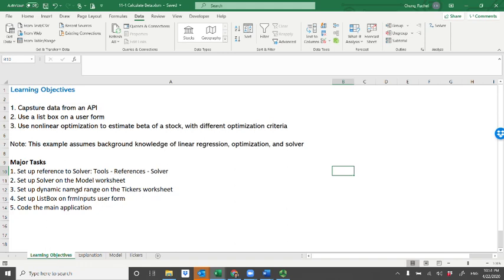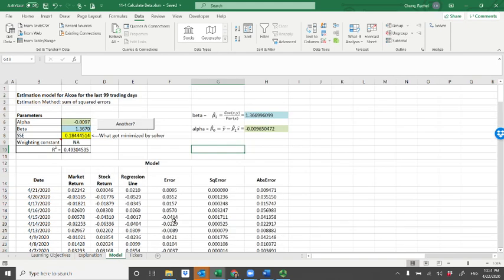Mine's already there. So you have to set up solver on the model worksheet. First of all, you have to have solver available, and then you have to go to the model worksheet to set up solver on this page. What we are trying to do here, for the beta coefficient equation to work, is to run a regression model. And the regression model is a way to minimize the sum of square errors.